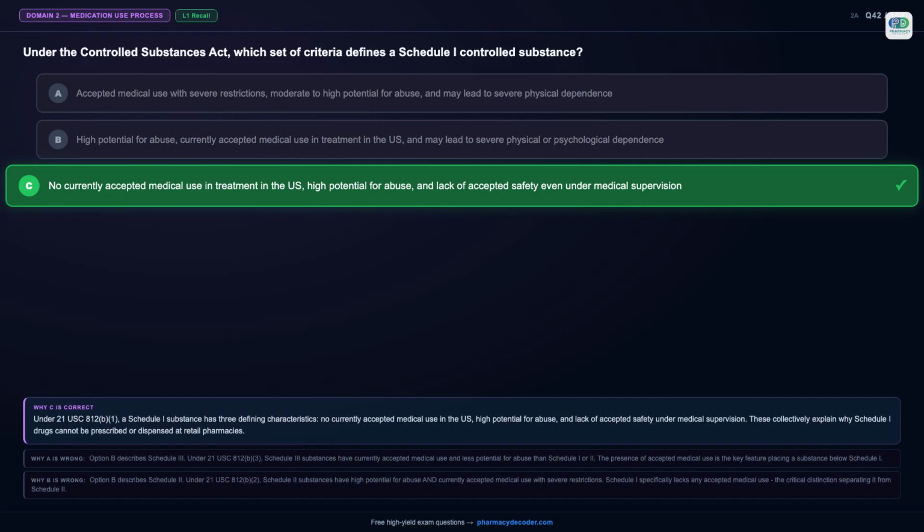The correct answer is C, no currently accepted medical use in treatment in the U.S., high potential for abuse, and lack of accepted safety even under medical supervision. Here's why. Under federal law, a Schedule I substance has 3 defining characteristics: no currently accepted medical use in the U.S., high potential for abuse, and lack of accepted safety under medical supervision. These collectively explain why Schedule I drugs cannot be prescribed or dispensed at retail pharmacies.